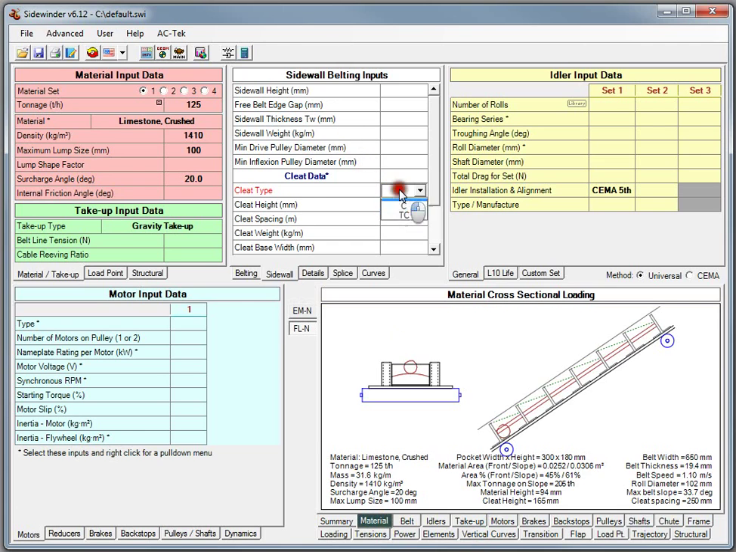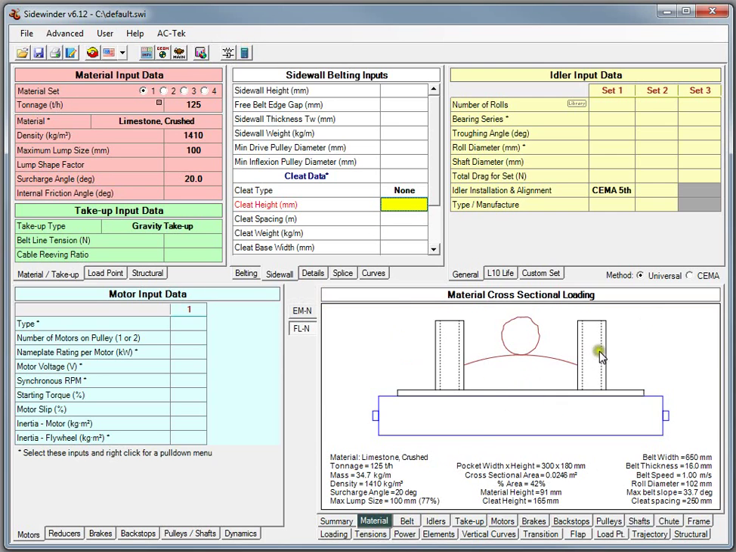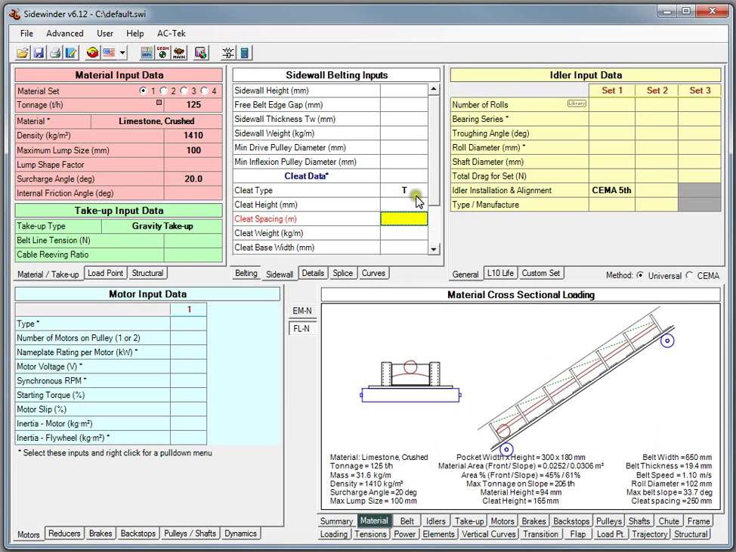Cleat type. Few options here. Obviously none. If I don't have any cleats and I just have sidewalls, then it will just not put any cleats in there. T-cleat, just a straight vertical cleat. C-cleat and a TC cleat. Those are the options available. And those are pretty much totally customizable.